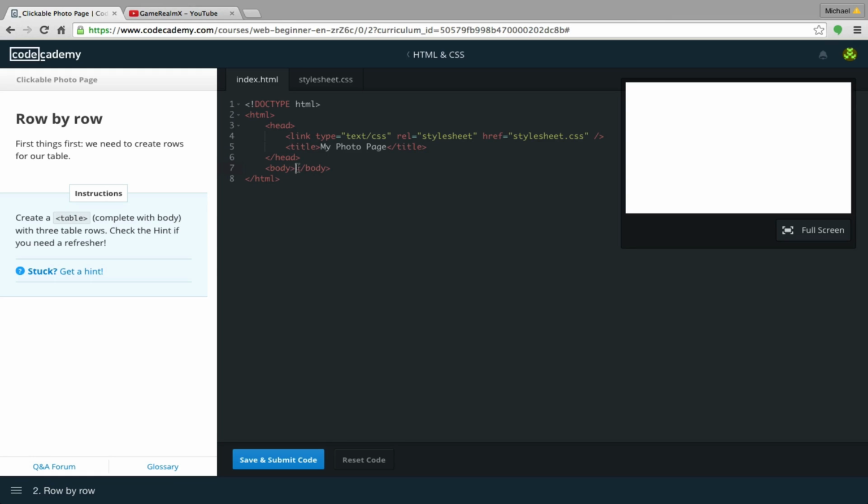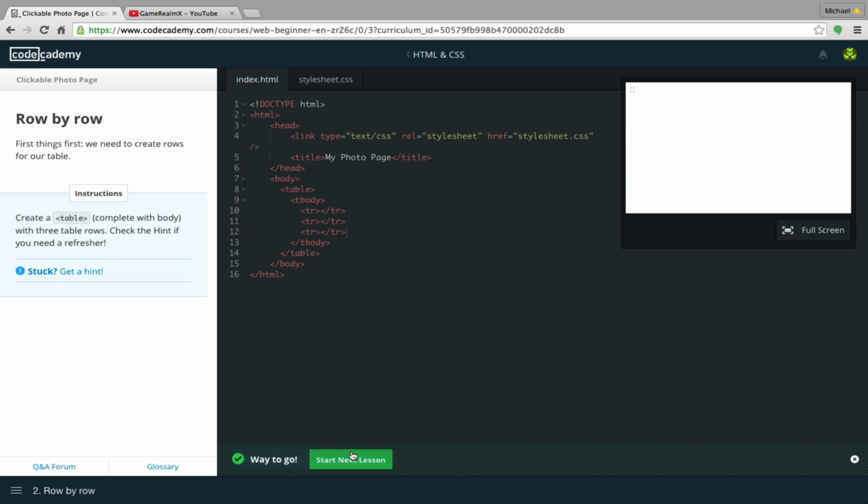Okay, I don't need a refresher. So, body and table, and then we need a T-body, like we learned before in this episode. TR. I think this was how you do it. I can't really remember that well. Save and submit code, and yes, that works.